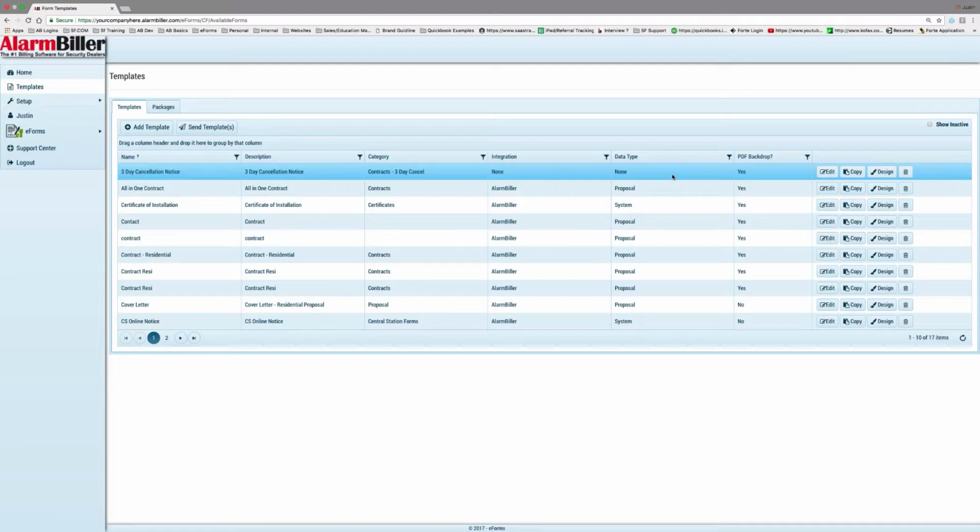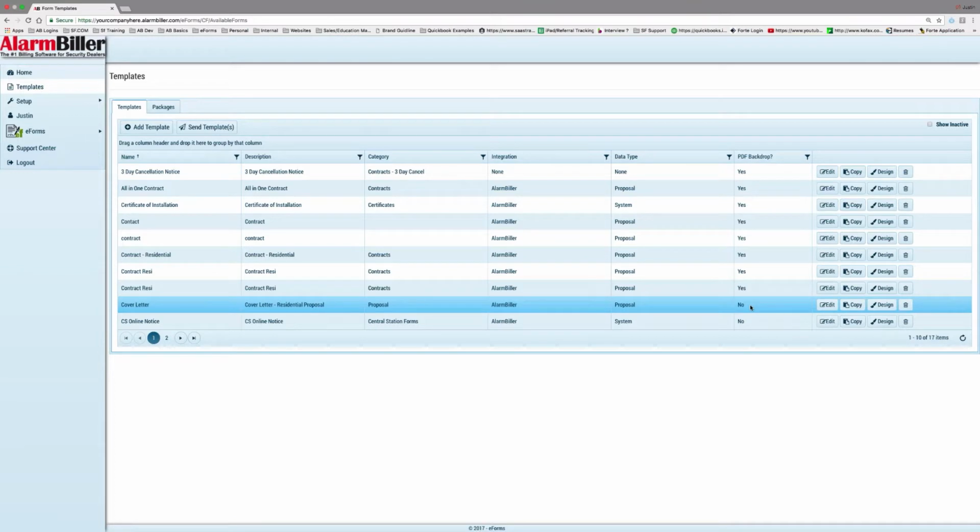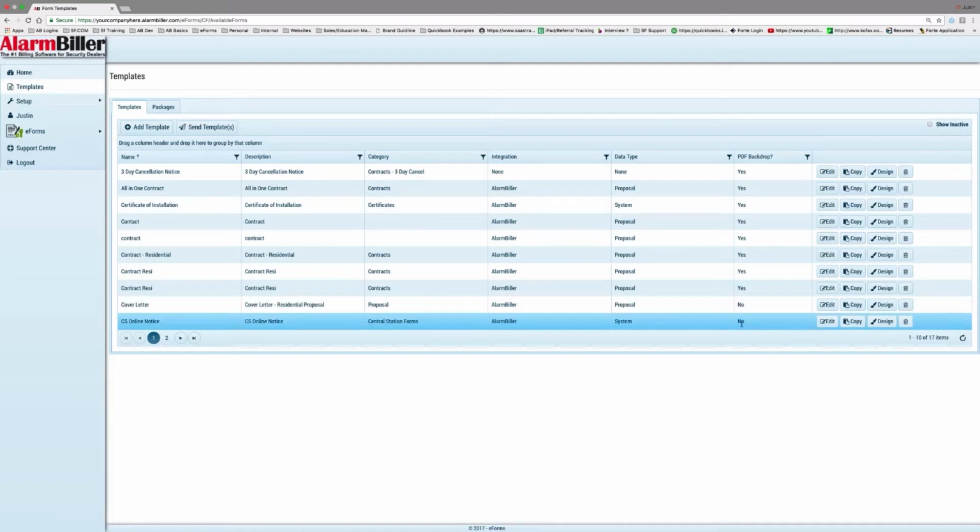Now, the PDF backdrop, did you upload a blank PDF, and are you turning it into an electronic form? If you did, it'll say yes. If you didn't, it'll say no. That means you're using our designer mode to create your specific template. So if you're not using a PDF backdrop, a majority of the forms are probably going to be like a custom proposal that you might want to create, a central station online notice, or update form. So different forms like that you can use with the designer mode WYSIWYG.